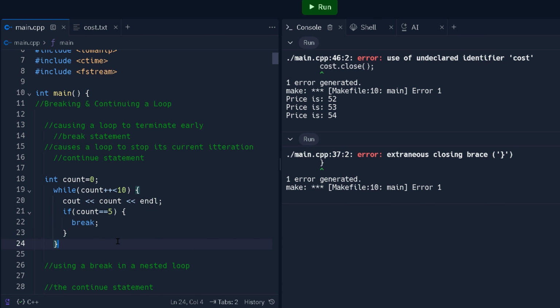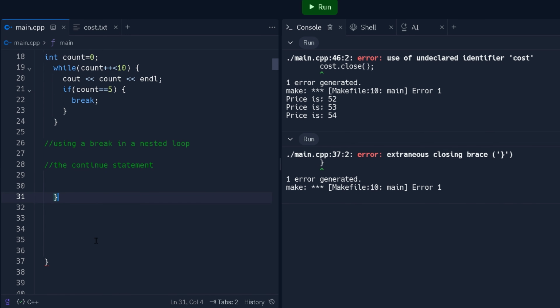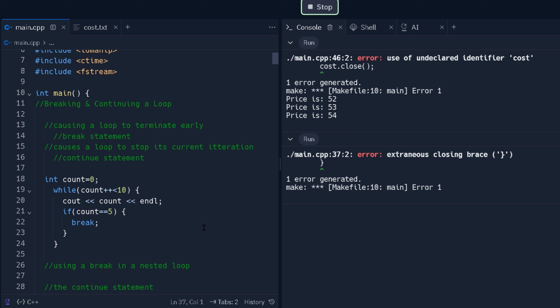Now, it seems like I have an issue with too many of these, so let's get rid of that and run it again. And you'll see that it's going to print values, as it should, right here, until count is equal to 5. And once count is equal to 5, you'll see that it's going to break. It'll completely jump out of this loop.